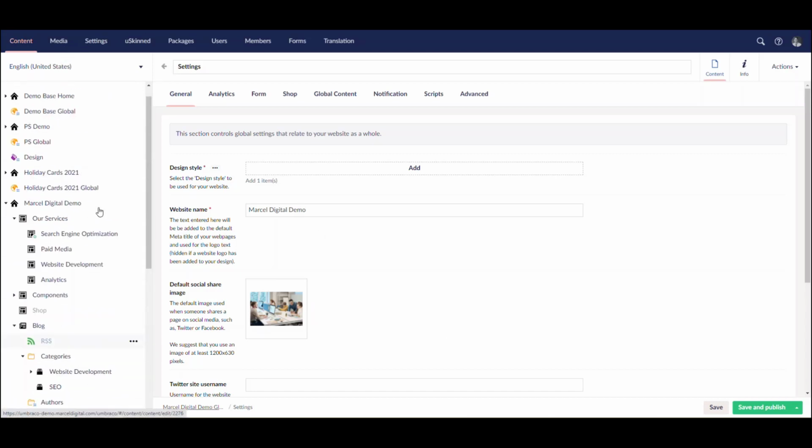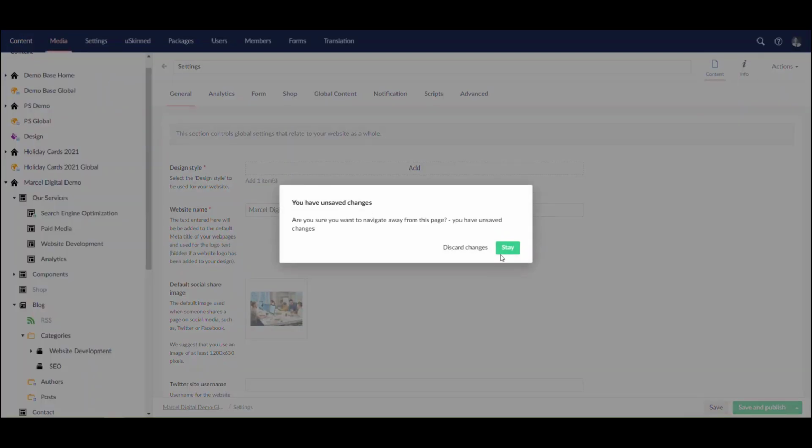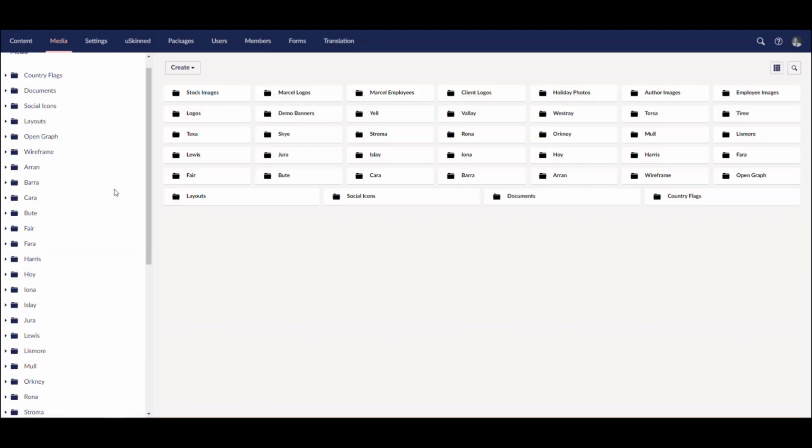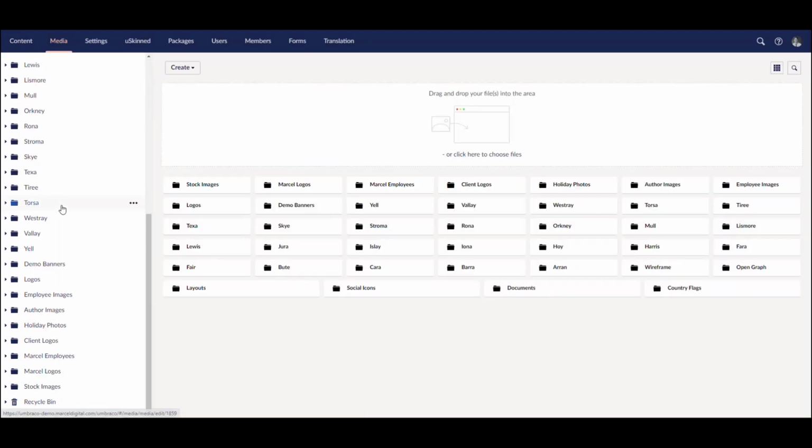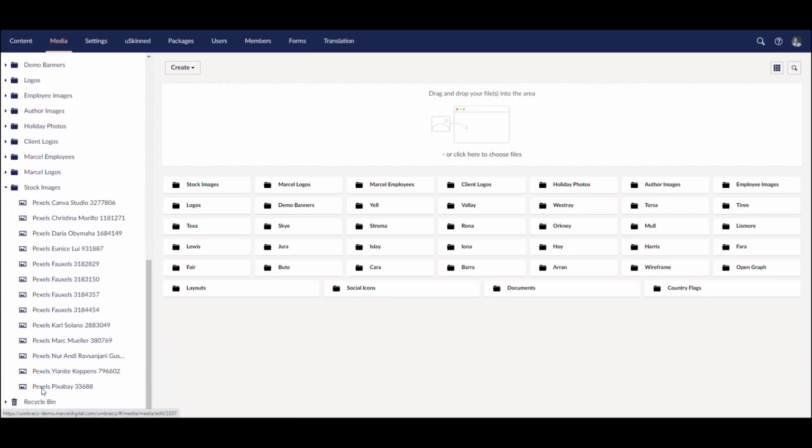That being said, I'm going to jump over very quickly here to the media section. So the media section, you'll see we have a lot of different items in here, but it sort of gives us the ability to organize all of our media in different folders. And interestingly enough, there are some content management systems out there, some very mainstream content management systems that don't allow you to organize your images into folders, or really any way for that matter.